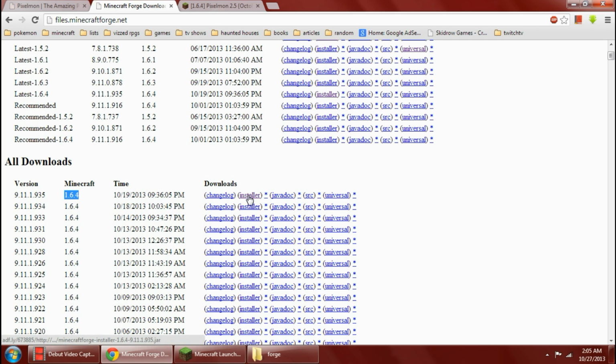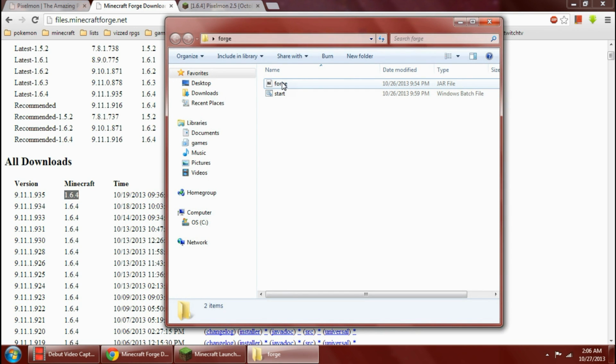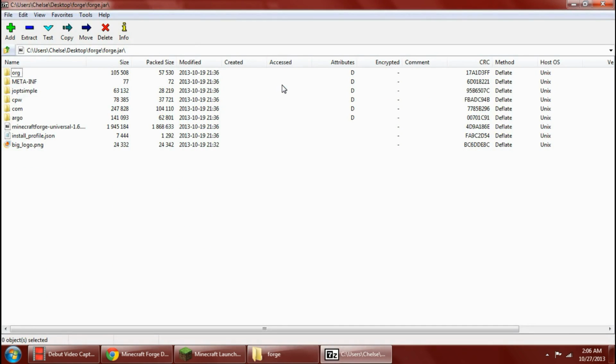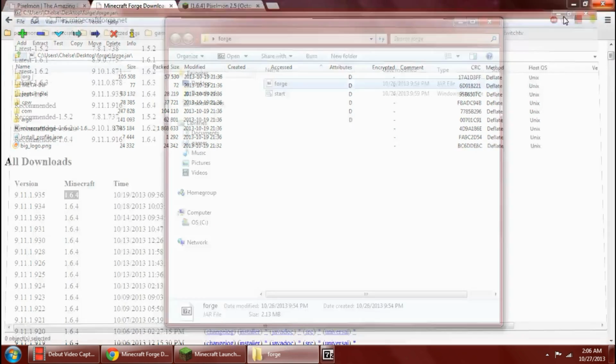And just hit the installer and it'll download the one you need. Any of these other ones, not going to help you. Not going to help you one bit, so make sure it's the installer. After that, it will download this jar file, but if you double click on it, it might open the jar, and that's not what we need to do.